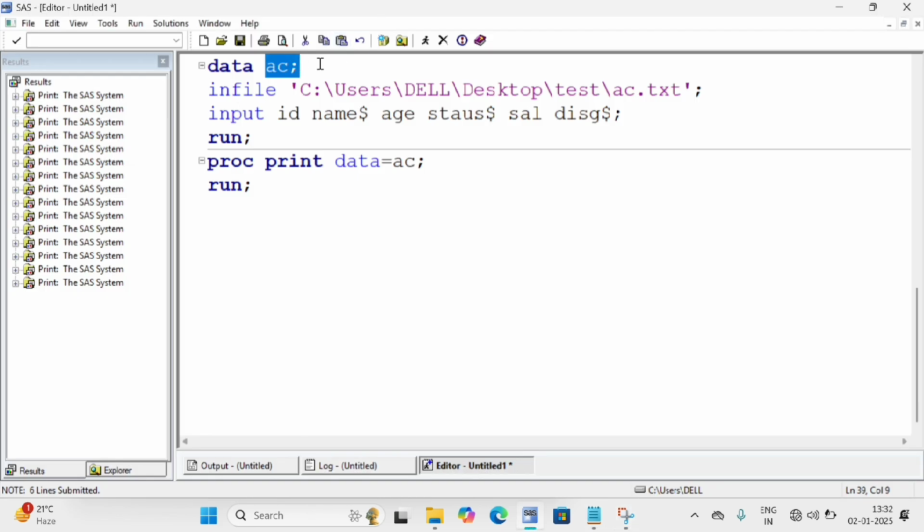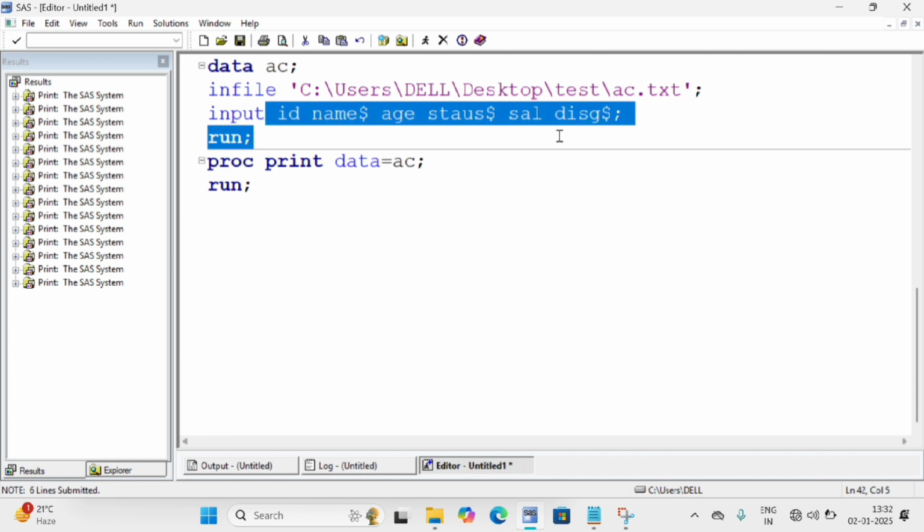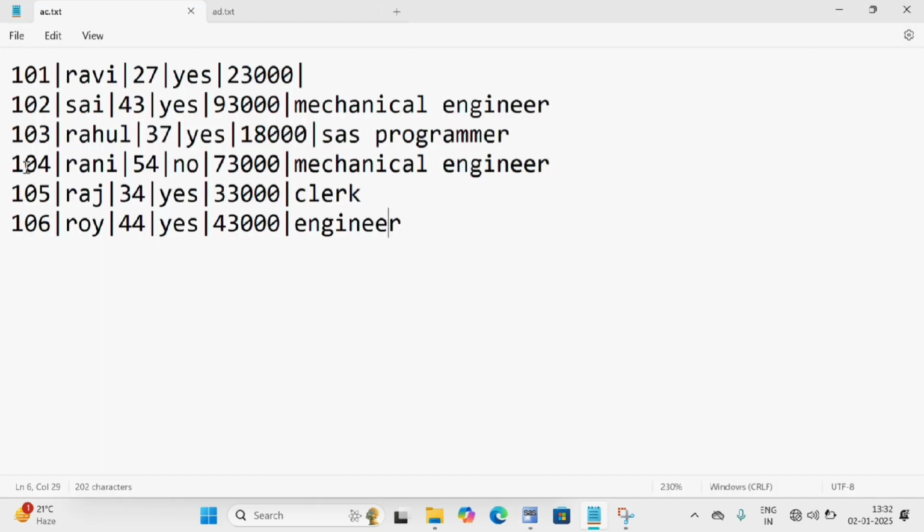So this is my AC data set, because the text file name is AC, that's why I have given the data set name as AC. These are my variable names: ID, name, age, status, salary, and this is nothing but the designation. Now, spaces are there here. We will use the option DLM equals single quotation of pipe, and spaces are there.